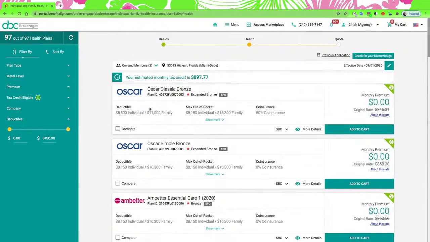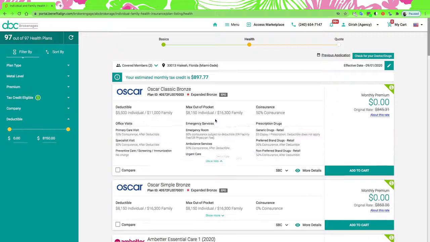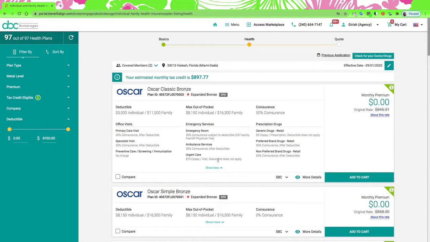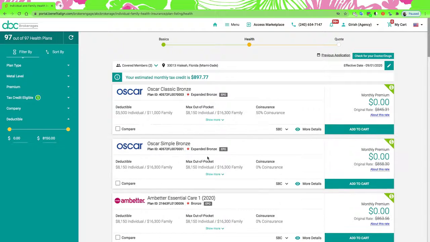Right? And for each plan, you see that the key benefits are showing right there on the screen. If I click on show more, you can see more of those key benefits right there on the screen. And what are these key benefits? Deductible, out-of-pocket max, co-insurance, office visits, prescription drugs. You can see all of that nicely laid out.